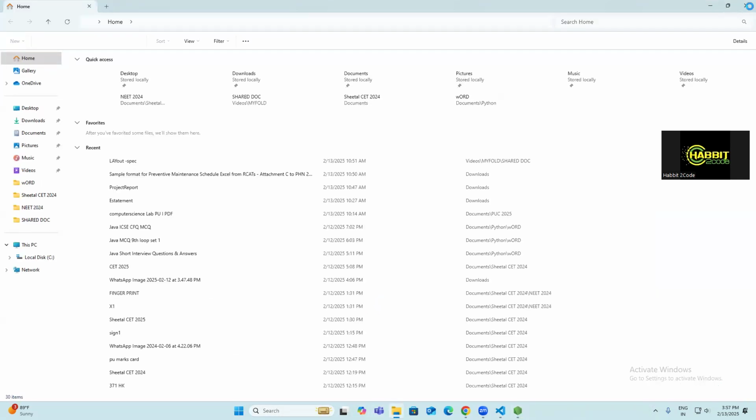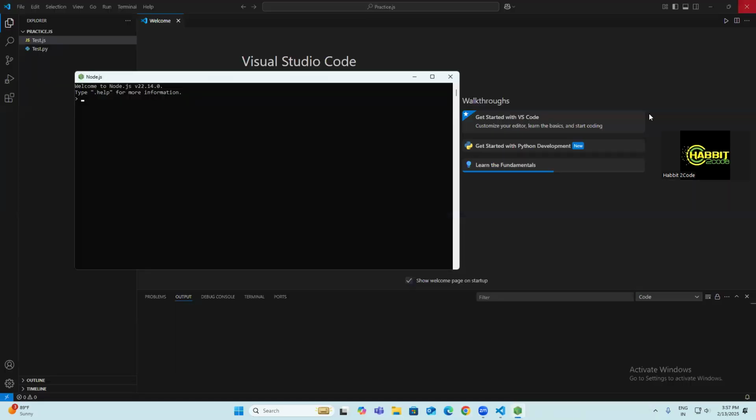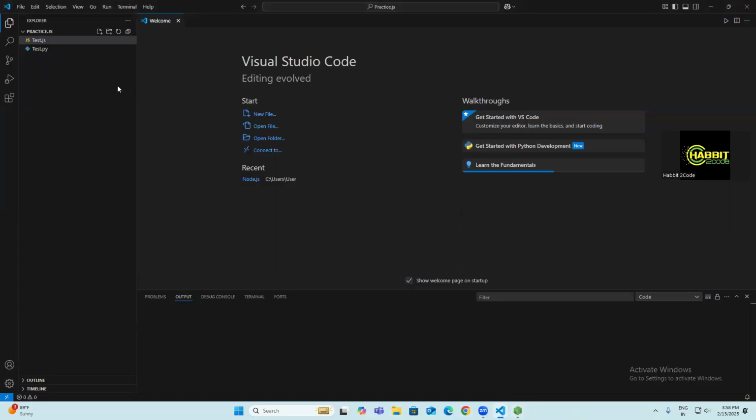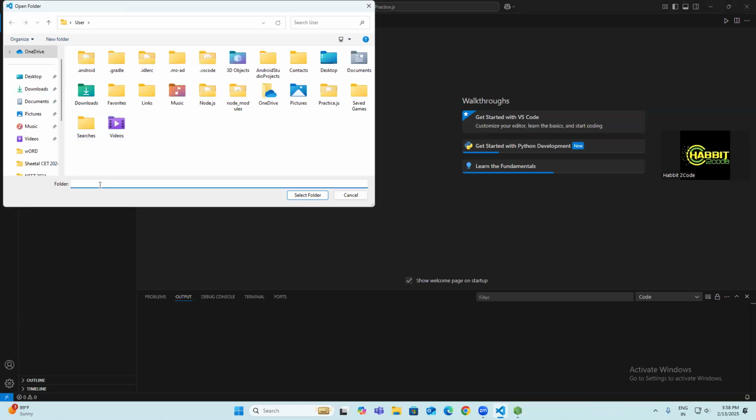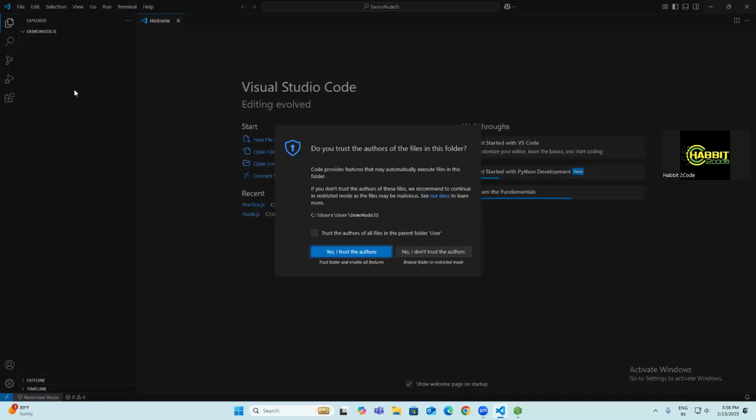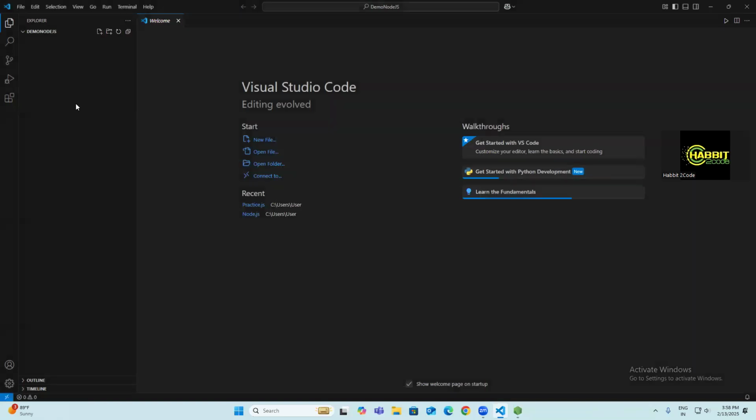First, we'll see directly whether it will work or not. Now what I do, I'll just go to file, open folder, and here in this demo, I'll write one folder name, demo node.js. I have to create the folder. So go to new folder, type demo node.js. The name I have given like this, you can give anything. Select folder. It is created. Yes, trust the author.